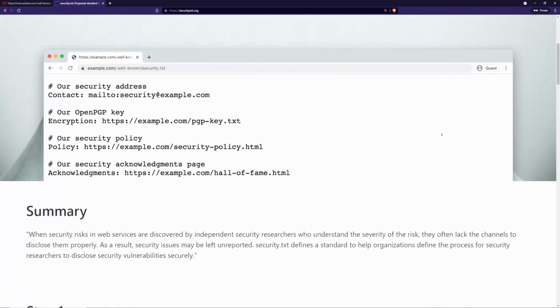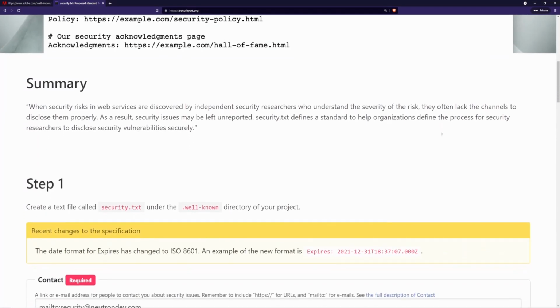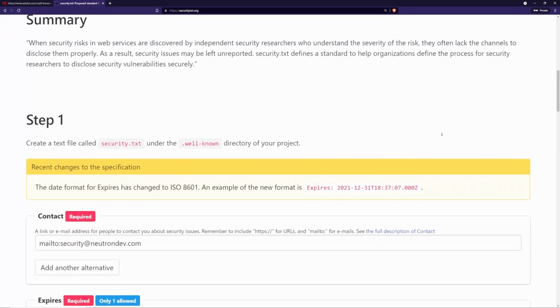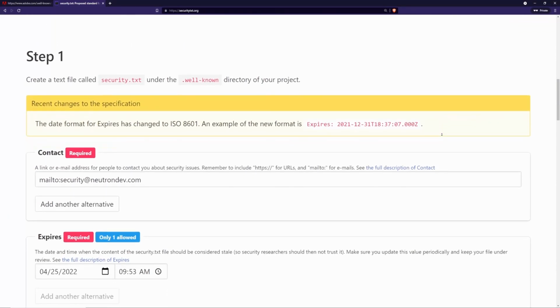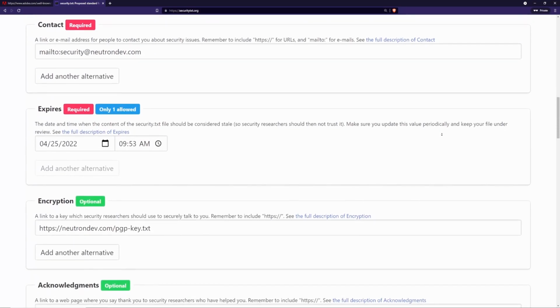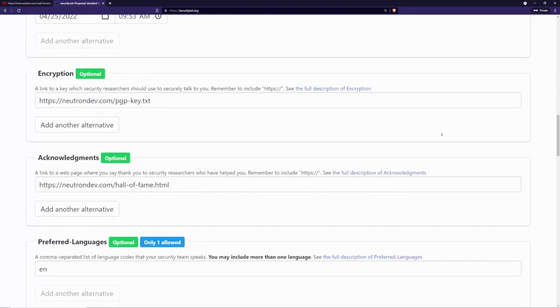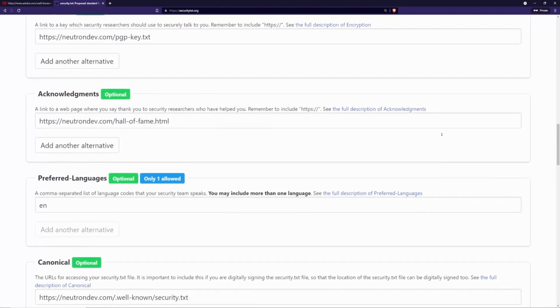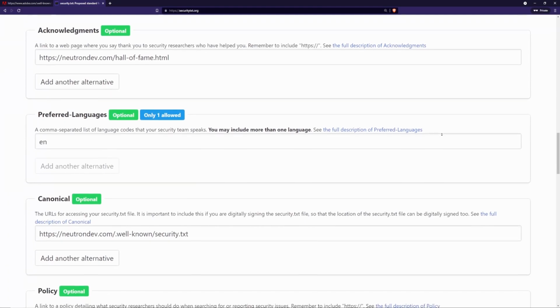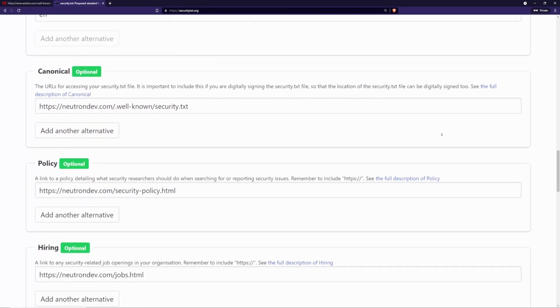Now that we are familiar with the purpose and structure of the security.txt file, let's see how we can easily create one for ourselves. Of course, you can go ahead and right-click, create a new file, add some content and call it a day. But if you want to adopt this proposed standard, you should take into account its rules.